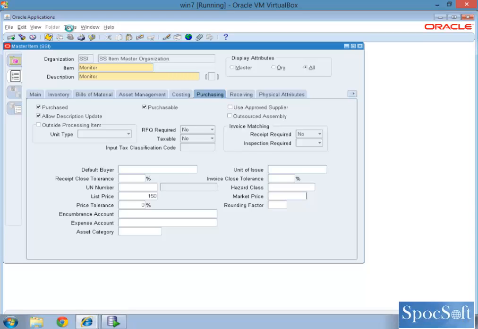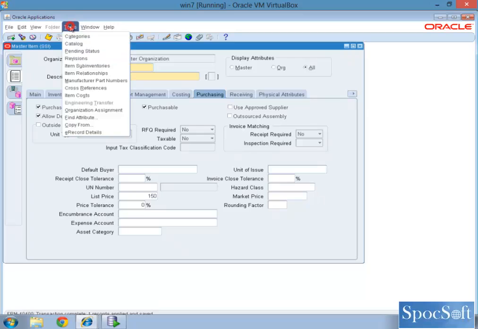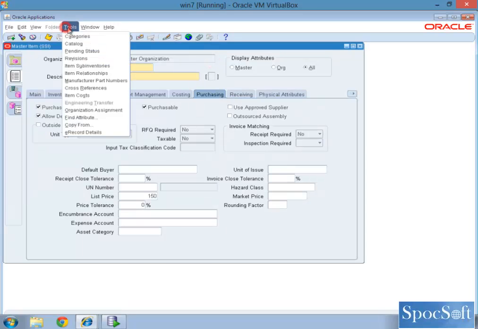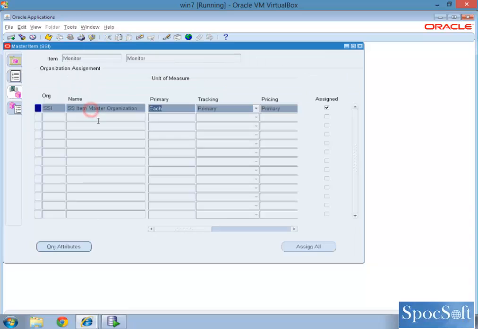Once you save it, assign this item to a category. It will default automatically, so our purchasing item and inventory item. What you do is assign this item to your organization. Our organization is SS. Everything we are prefixing with is Spocksoft, or SS. So SS stands for Spocksoft. So we are assigning this item to the SS Master Inventory Organization.